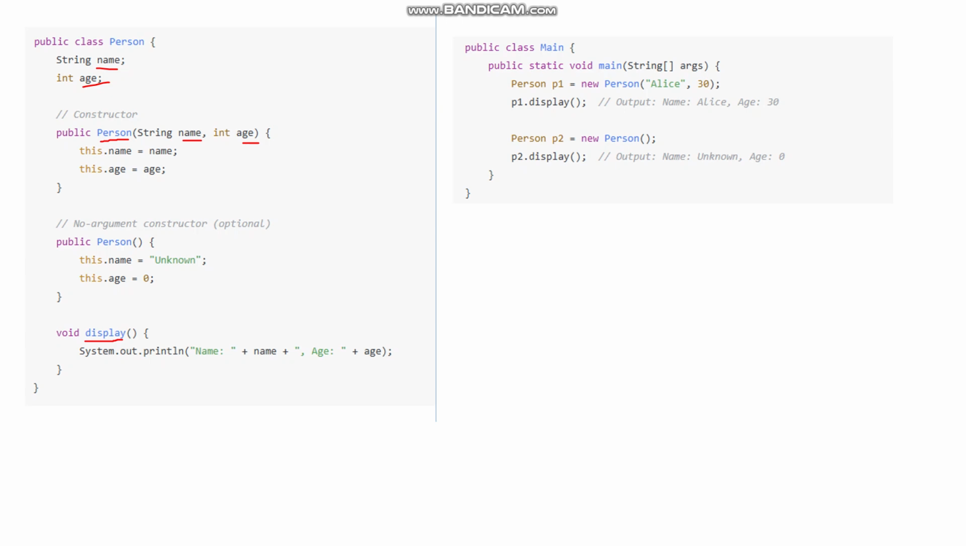Come to the main function. Person p1. For this Person class, we are creating the object. The object name is p1. Whenever an object is created, memory is allocated to store the name as well as the age. This is the p1 object, and it contains memory to store the name as well as the age.